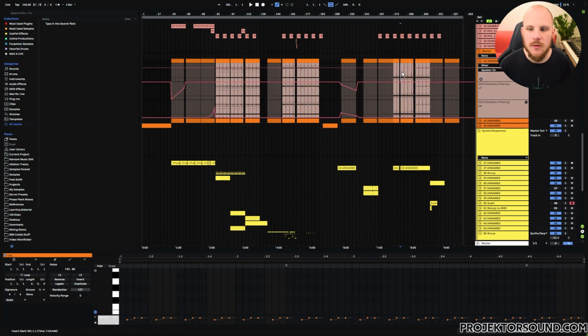Now for the last one, I'm not really happy with this one and the element probably needs to get replaced, but this is currently what it sounds like. And then we also have a variation which has some octave jumps.